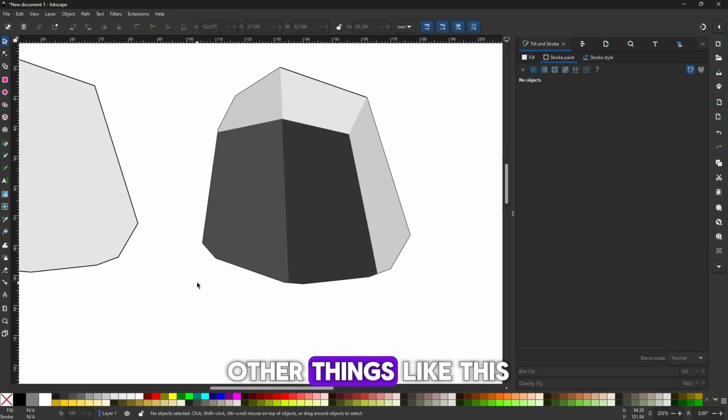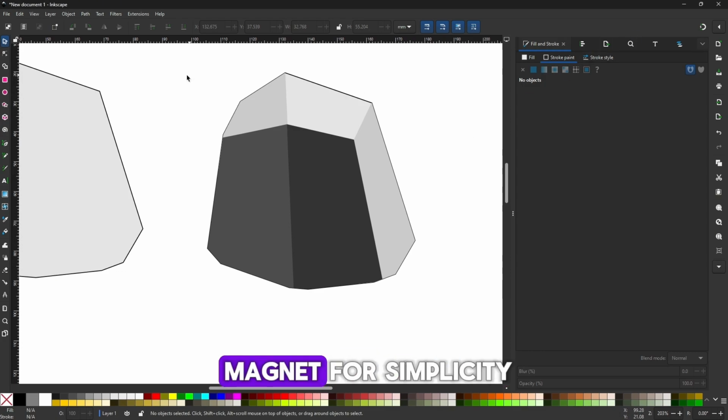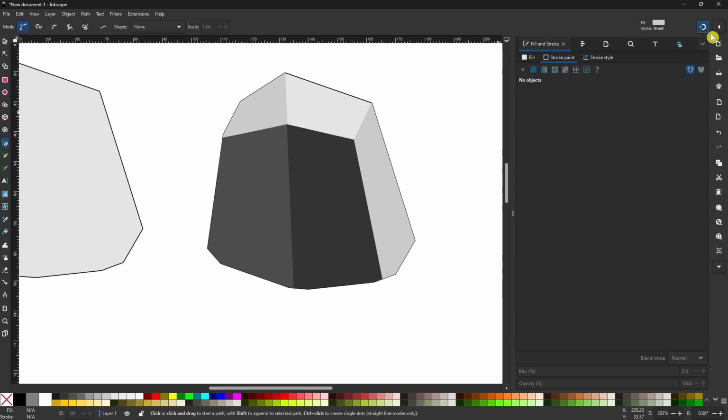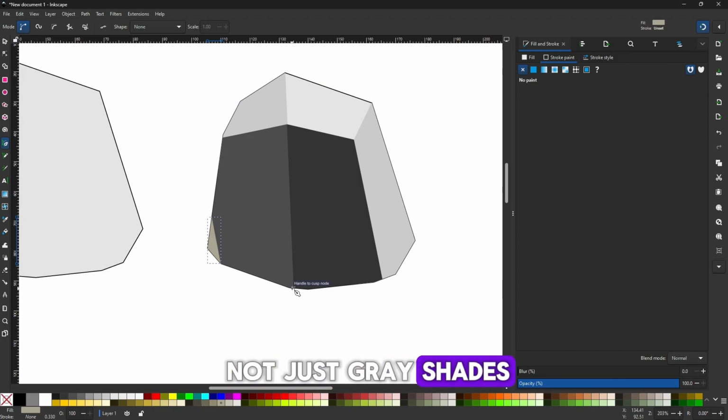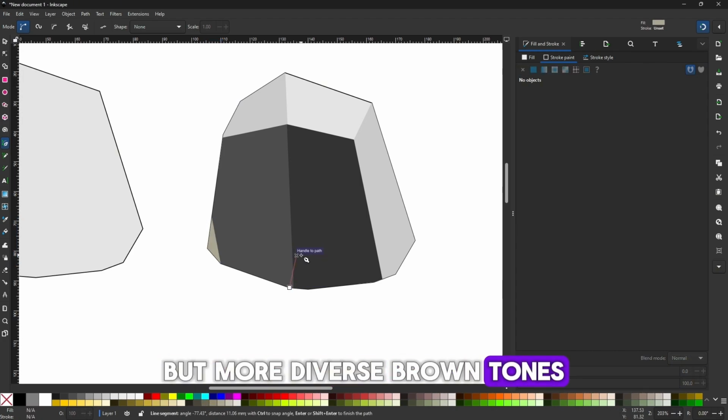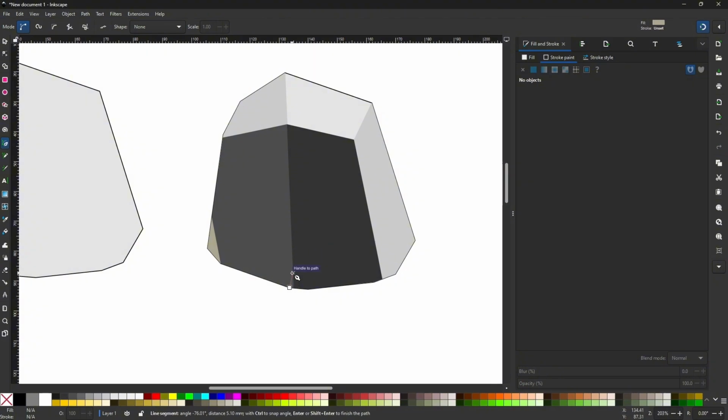You can add some other things like this. Here I'll use a magnet for simplicity. And I'll do it like this. There will be some kind of shade here. Actually, I can use not just gray shades, but more diverse brown tones, for example. Or some other ones.